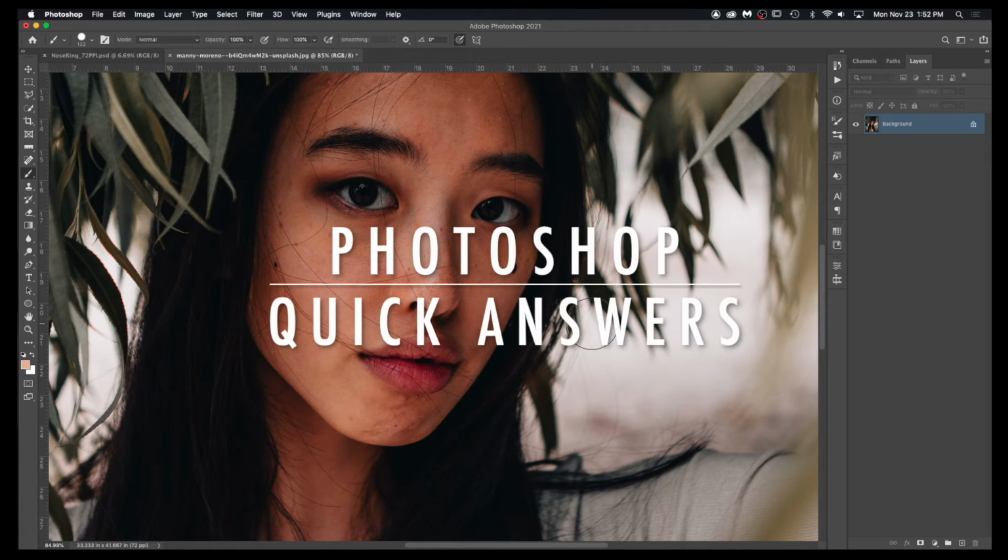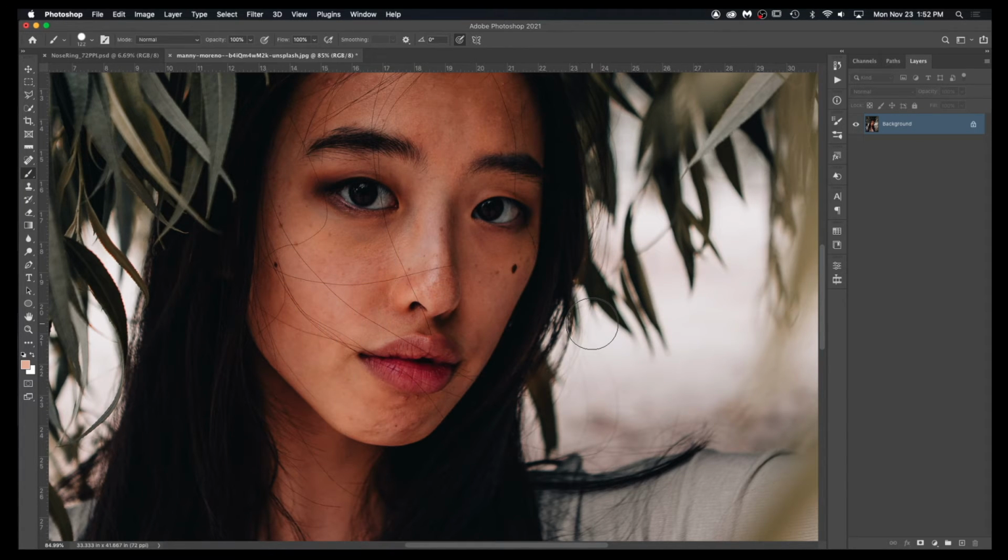How to use the clone stamp tool in Photoshop. First, let me say the clone stamp tool is a very robust and powerful tool. In this quick answers video, we're just going to cover the very basics to get you up and running. So, first we're going to select the clone stamp tool.